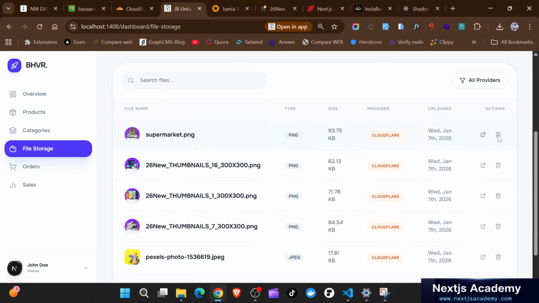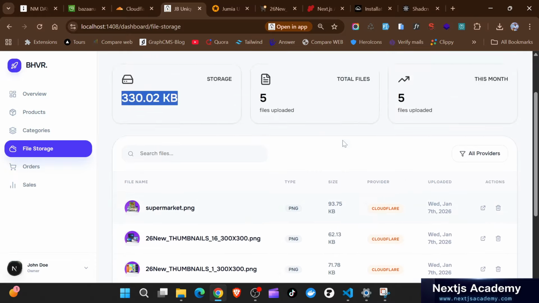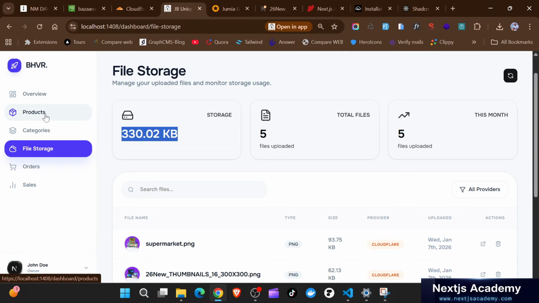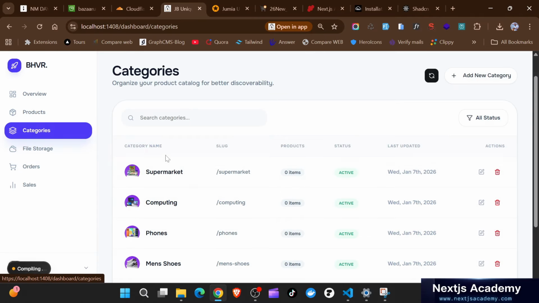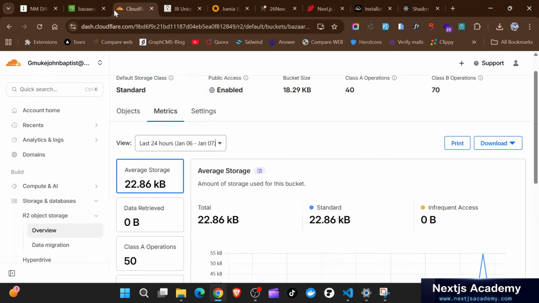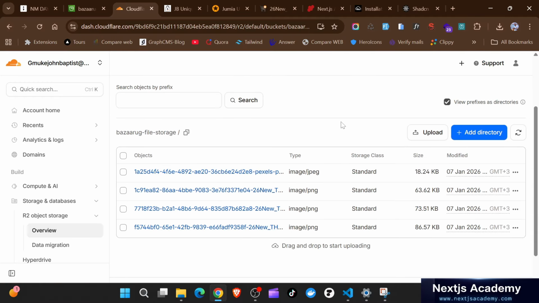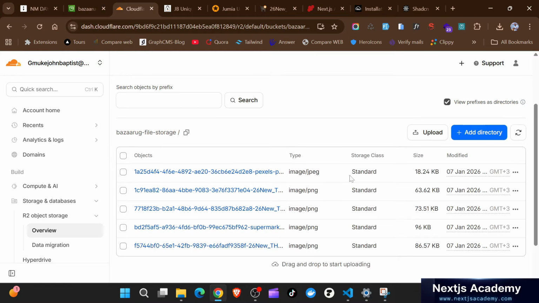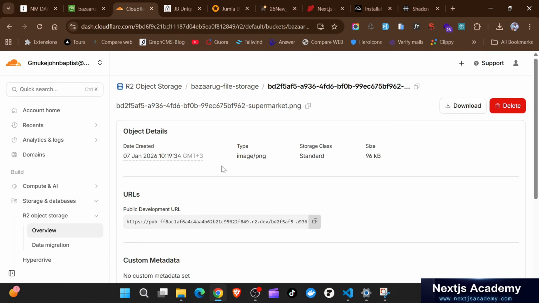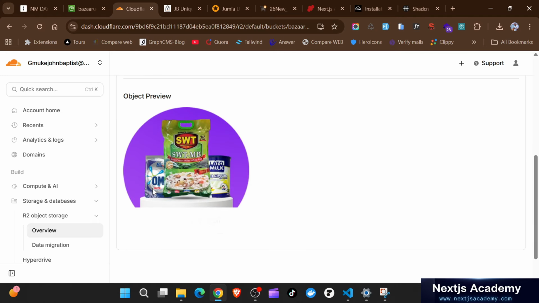Of course you can go ahead and delete the image from here, but what we would want is to delete from this side. So I'm just going to go ahead and delete the supermarket. This image has also been added to Cloudflare. If I go to objects, let's refresh. So you can see we have this image. I believe it is this one with 86 or 96. Let's go. It is this one, the supermarket one. It is this image here.